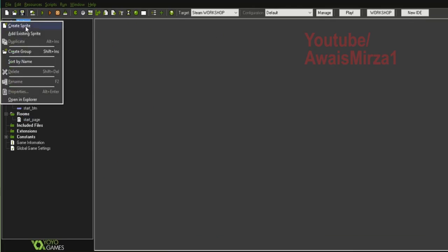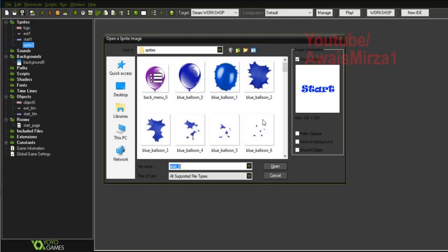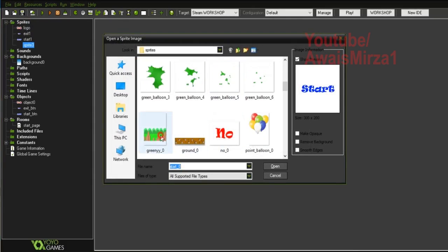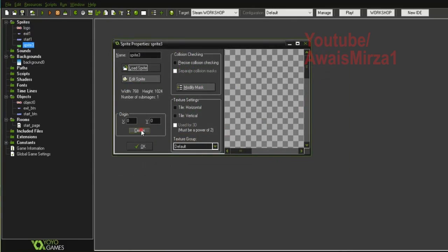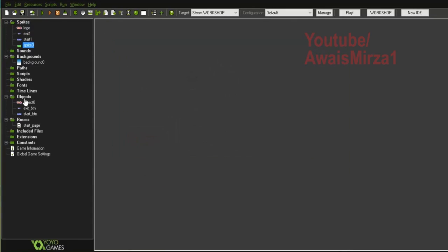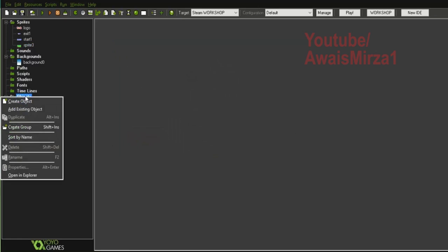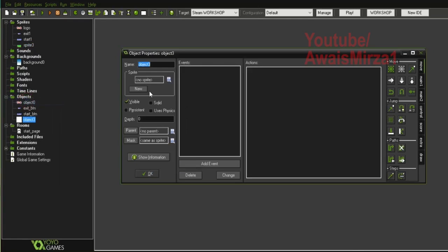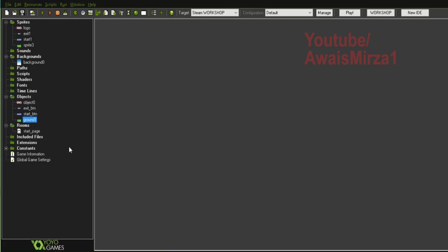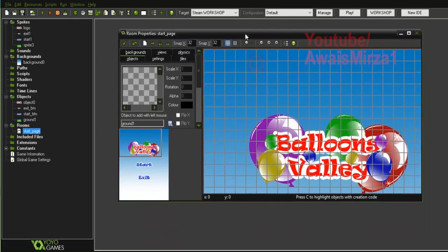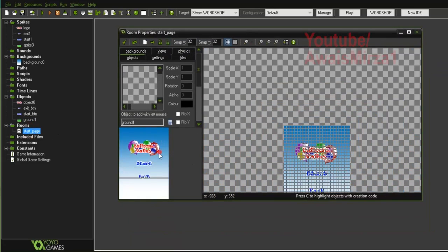And I will right click on sprite, create sprite. Let's load sprite and let's bring up this thing. Okay, so open this up. Let's keep it to center. Okay, let's click on the objects, create object, and we have sprite 3, and I'm going to name it ground 1. Okay, let's double click start page and let's bring it back.